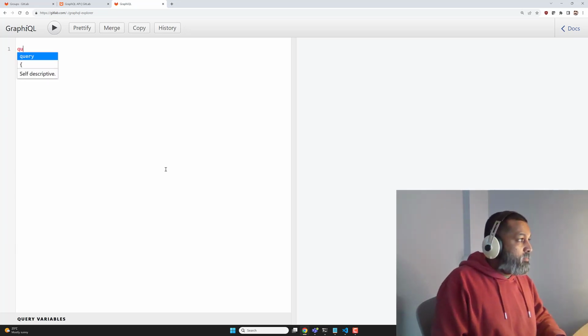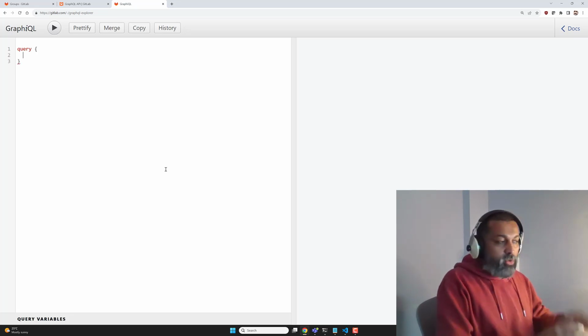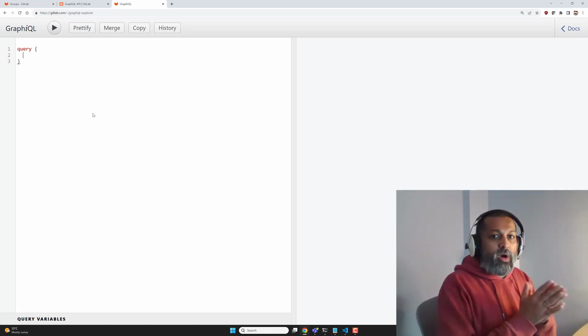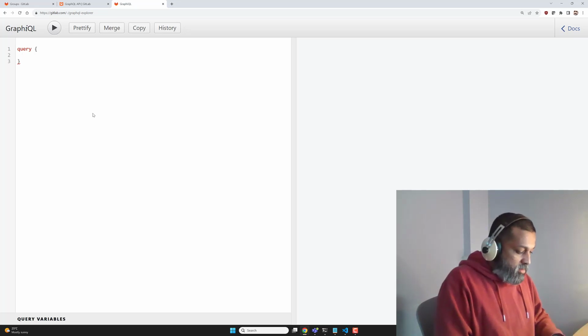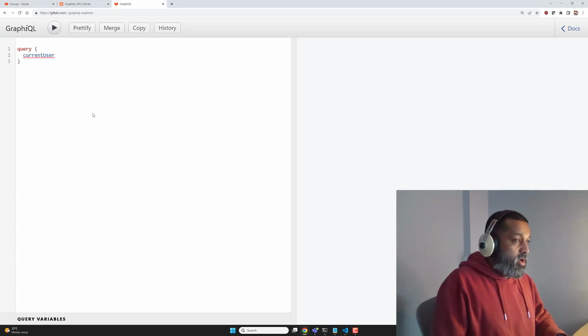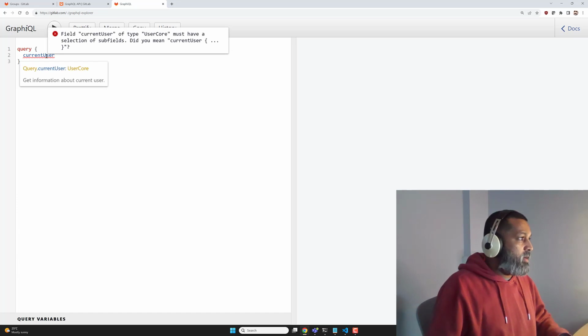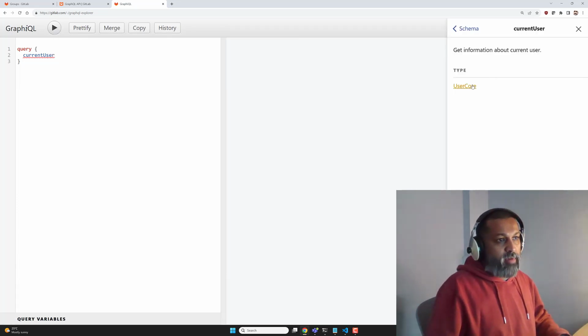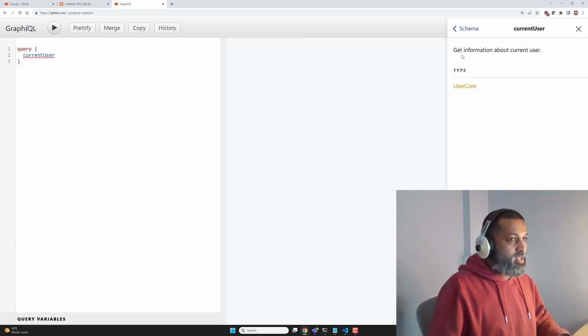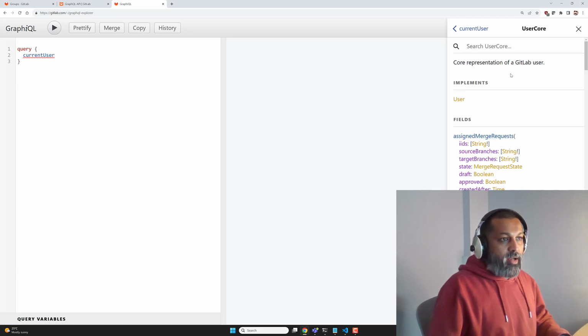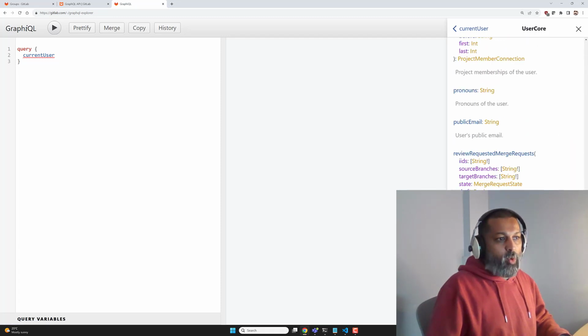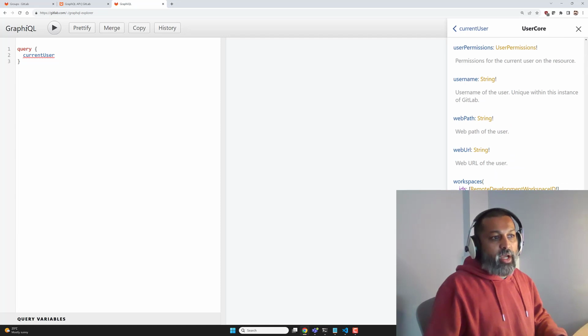So type in query, self-descriptive, it shows, and now I want to know about the current user who logged in. So I'm just going to type in currentUser. I got the field called currentUser. What exactly is it? It is of type UserCore. This documentation is really helpful in GitLab. You can just navigate and click on UserCore and it implements type User, which gives me the field information, like whatever we see on the right side of this web page.